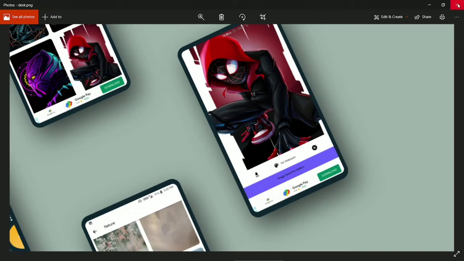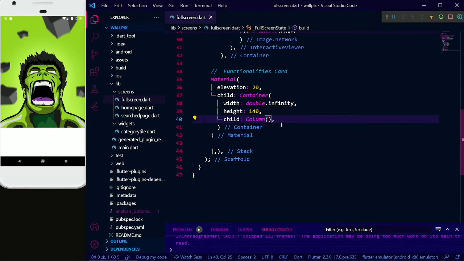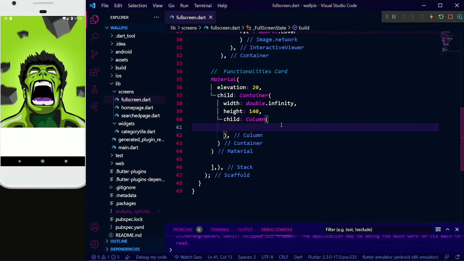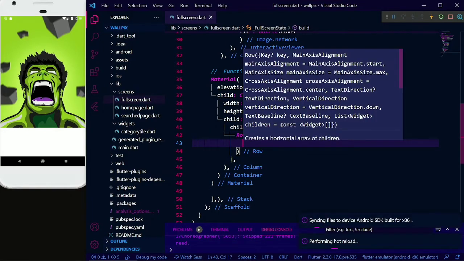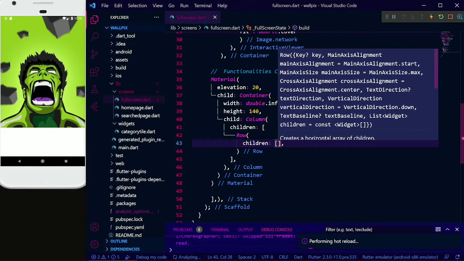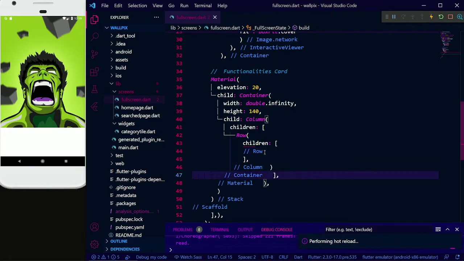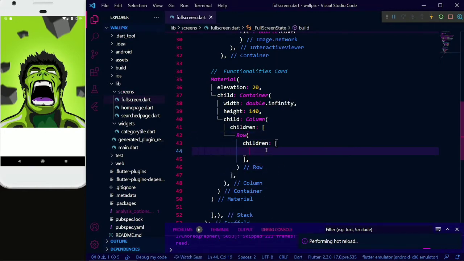So inside the column we will have our children, and we will have a row here. Okay, this again has a property called children.